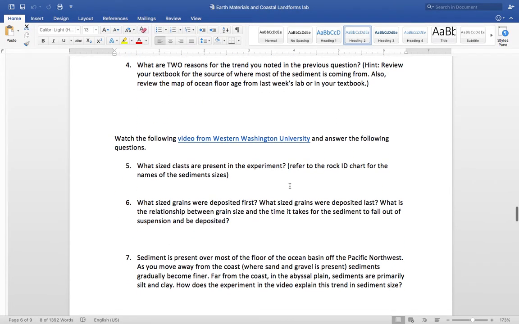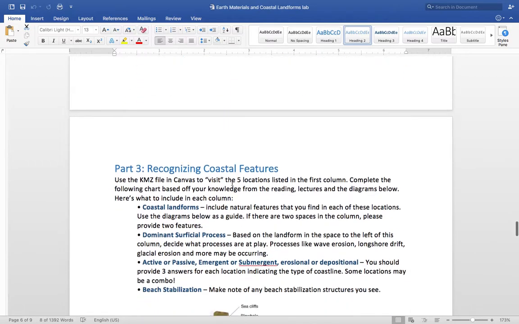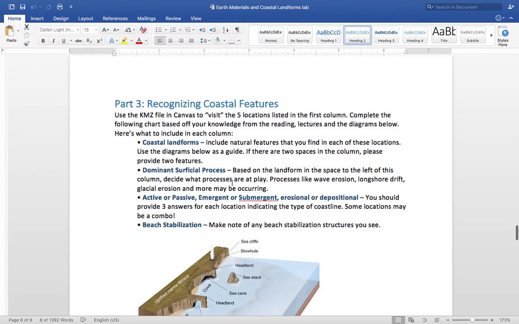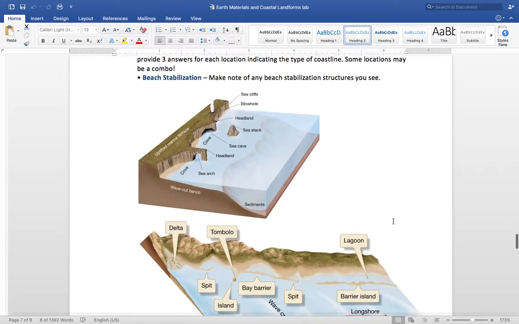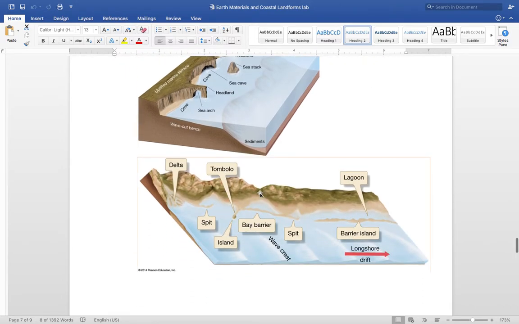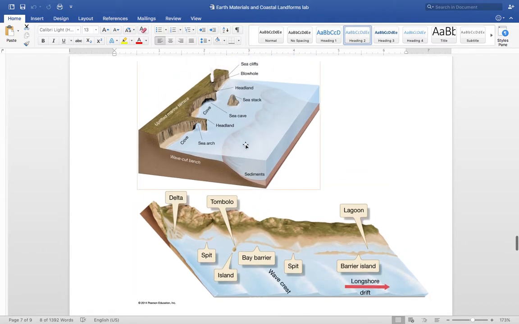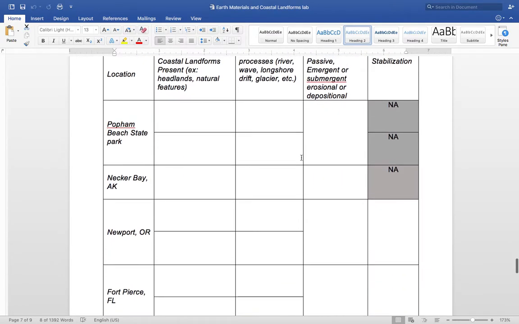The next section of questions, you're going to be watching a video and answering some questions. And then we're going to be looking at some coastal landforms. I included some graphics that show typical erosional and depositional landforms. And so you're going to be picking from these to fill out, again, another table.